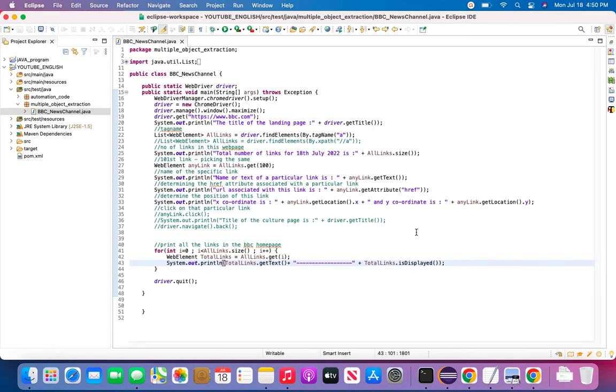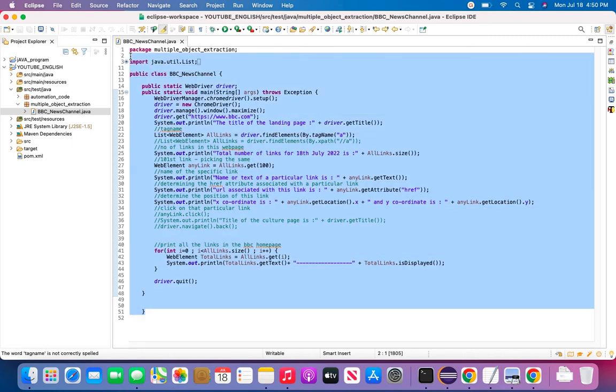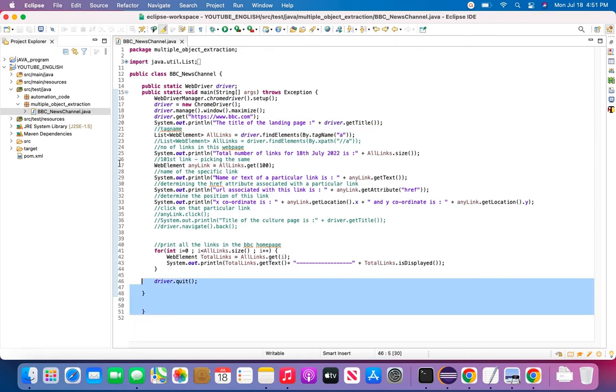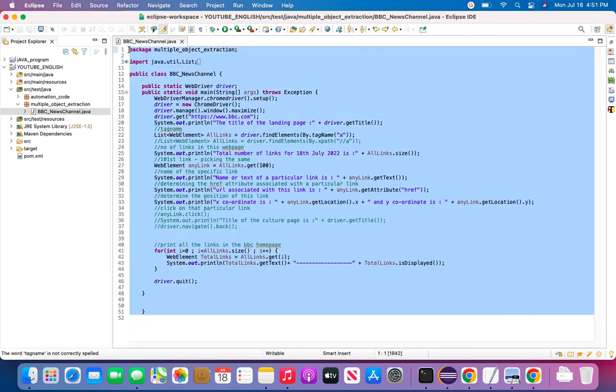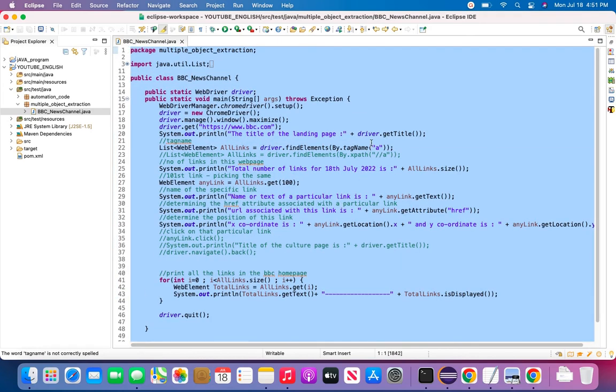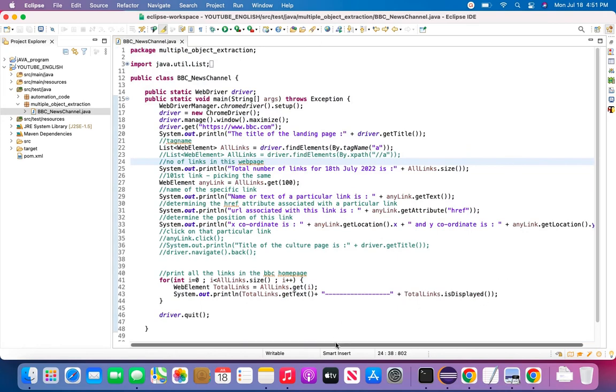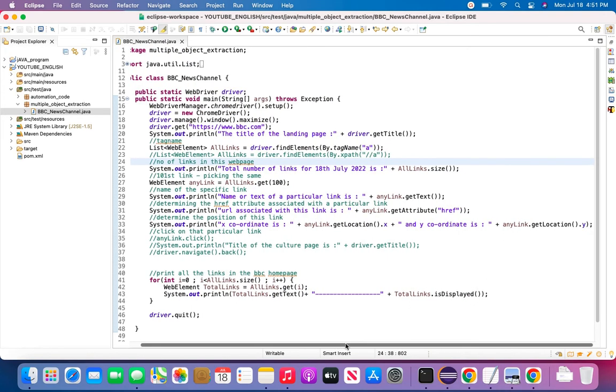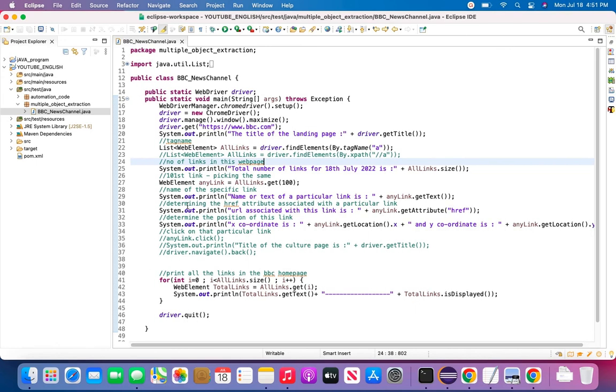So as of now, you can do this. One second guys, you can take a screenshot of this. I think you can practice. This is the first video of this particular multiple object extraction link. I think I've explained quite a few things here. In the next video, I'll explain a little bit more about how the stale element reference exception and other things can be handled.